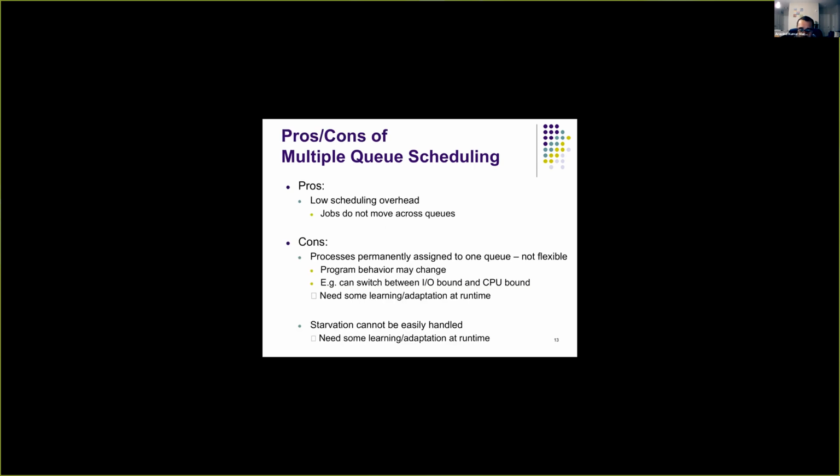So what are the advantages of multiple queue scheduling? It has very low overhead, right? Once we assign priorities to the processes and put them into the queue, that's it. We don't need to do anything. The scheduling of the jobs happens based on the policy that we selected. Everything is nice. One thing to note here is jobs don't move across the queues. Once a job is assigned to a queue, it just stays in that queue for its lifetime, and there is no overhead because jobs don't move.